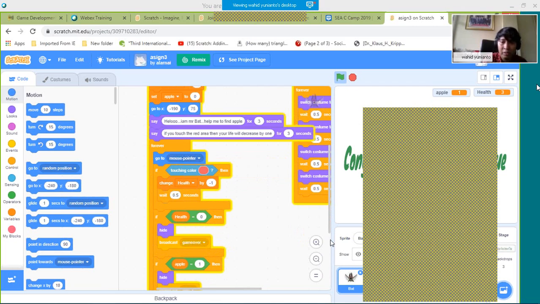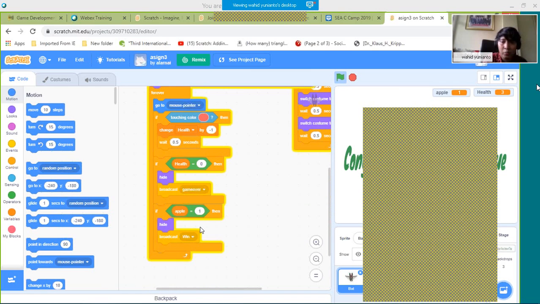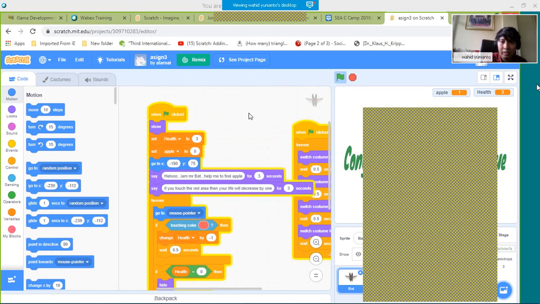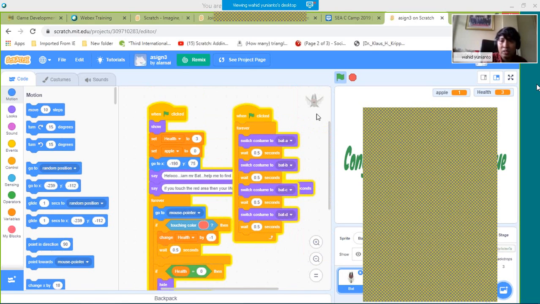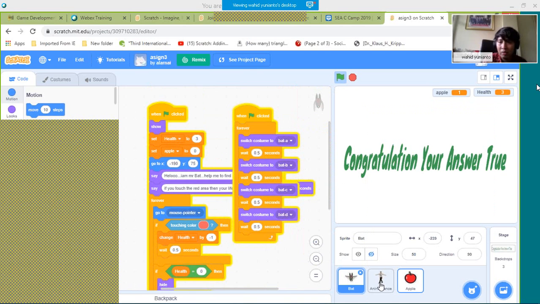So you have already used the broadcast there. If apple equals 1, broadcast win. Great. You also use costumes. When it is flying, it is a different costume. Yeah, that's great, Fauzi.